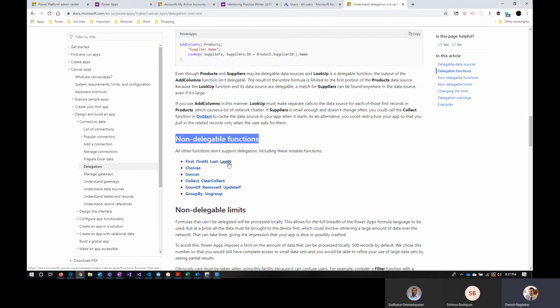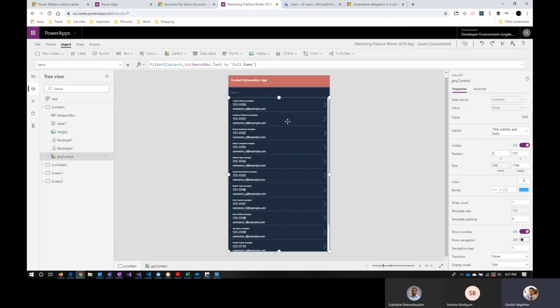If it is not sending the query to the database, it's only pulling the first 500, right? And it doesn't know which is the actual last record. It will tell you the last record in your data source that is stored locally. Okay. And this is a very nice article on delegations. But there's another caveat as well.